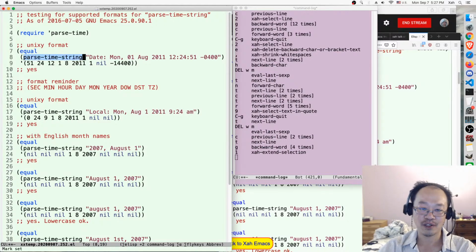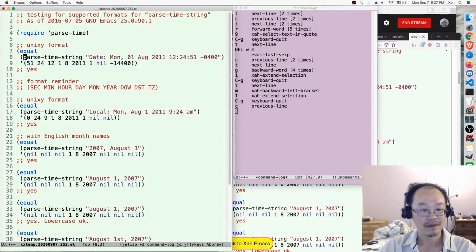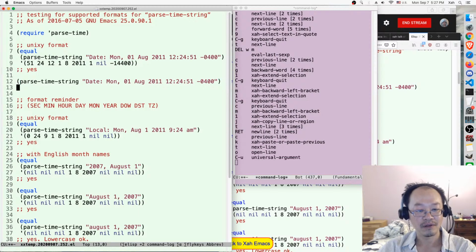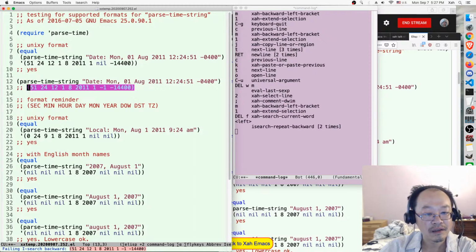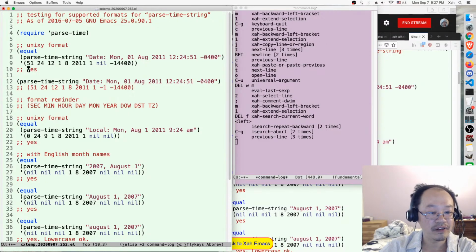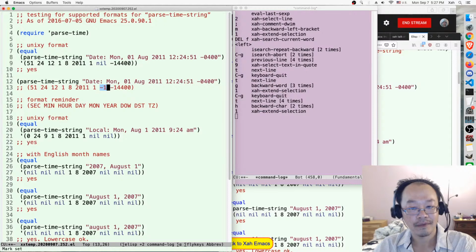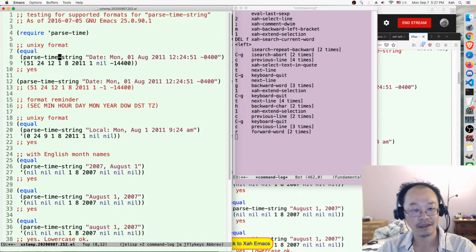So parse-time-string returns a list like this. But let's see what it actually returns. Let's paste this here, Ctrl U, run it. So it returns this thing. How does this differ from that? Oh, okay, so instead of nil, here it has a value of -1. So what does that mean? I don't know. You have to look at the docstring for parse-time-string.